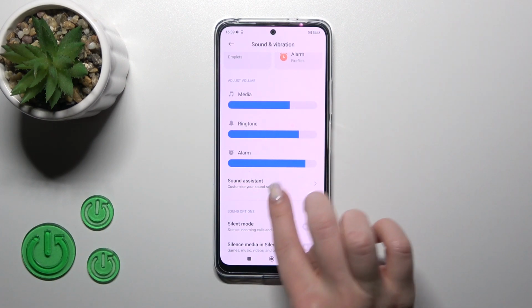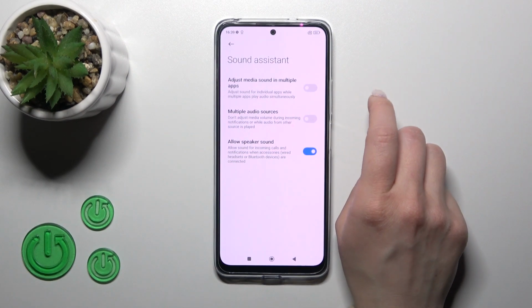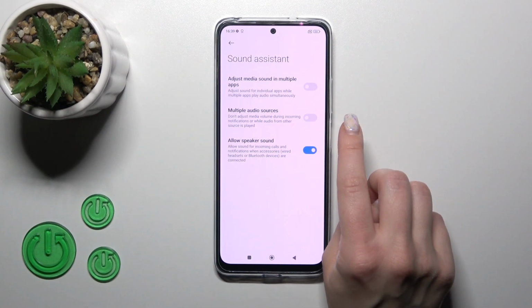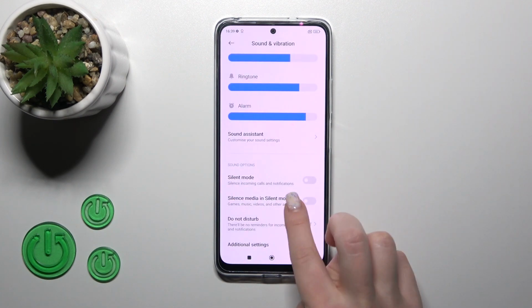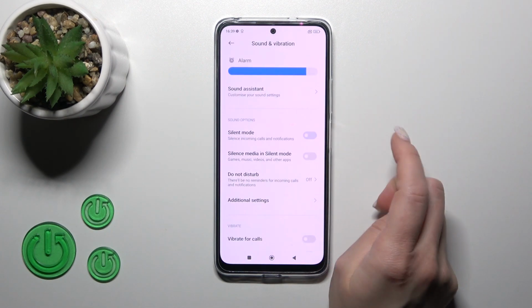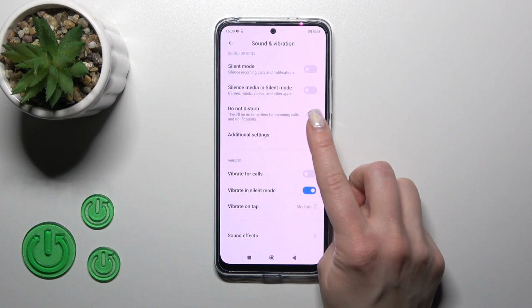In Sound Assistant, you could adjust media sound in multiple apps, to change the media, multiple audio sources, and to allow the speaker sound. Here we activate and turn off the silent mode, to silence media in silent mode, and to turn on or turn off the don't disturb mode.